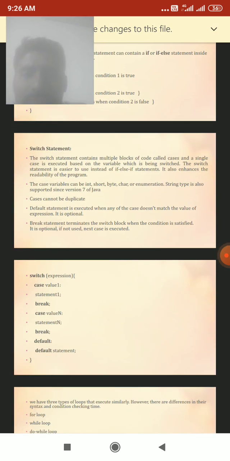Next one is the switch statement. It contains multiple blocks of code called cases, and a single case is executed based on the variable which is being switched. The switch statement is easier to use instead of if-else statements. It also enhances the readability of the program.